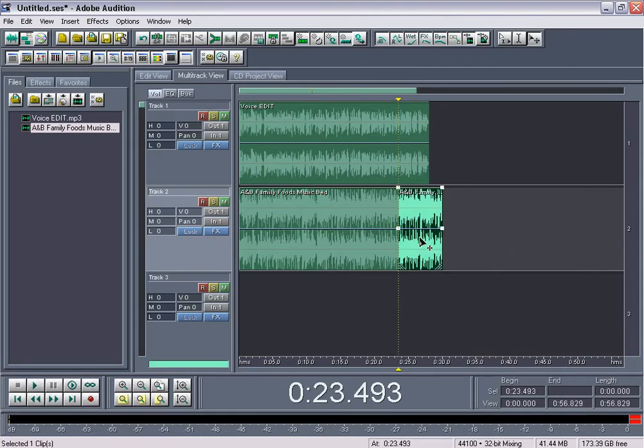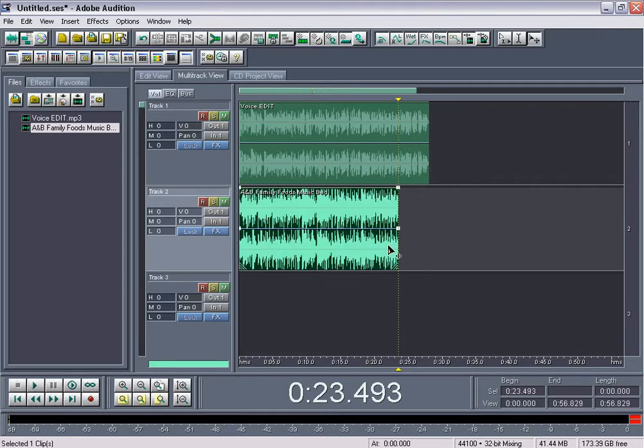I hit V again to get my arrow, and then I can get rid of this. I didn't really want to do that because now I have 23.493 seconds worth of music. So what you can do is just hover over the end of it, click, and then drag it out. And then you'll be somewhere near 30 seconds. It kind of snaps to that 30-second line, too, which is kind of a nice feature.